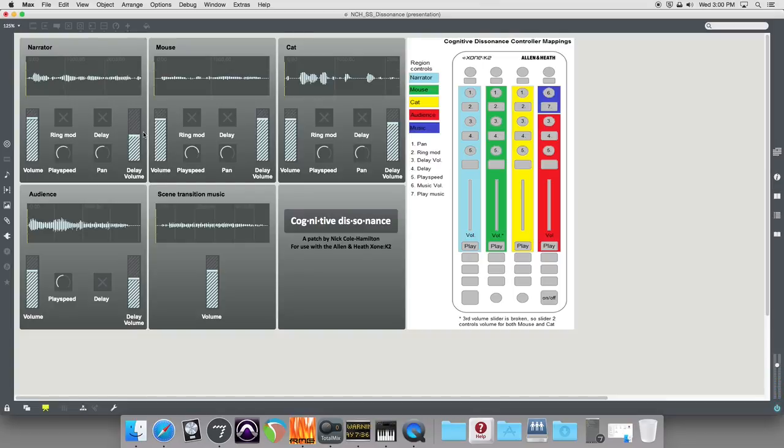Now I have also implemented two effects that you'll see here. Now I'm going to go into these effects in more detail in a moment. Now first of all, to demonstrate the ring modulation effect which I've implemented. And secondly, to show the delay effect. I'll do that again. You can see I've also implemented a separate control for the delay volume.